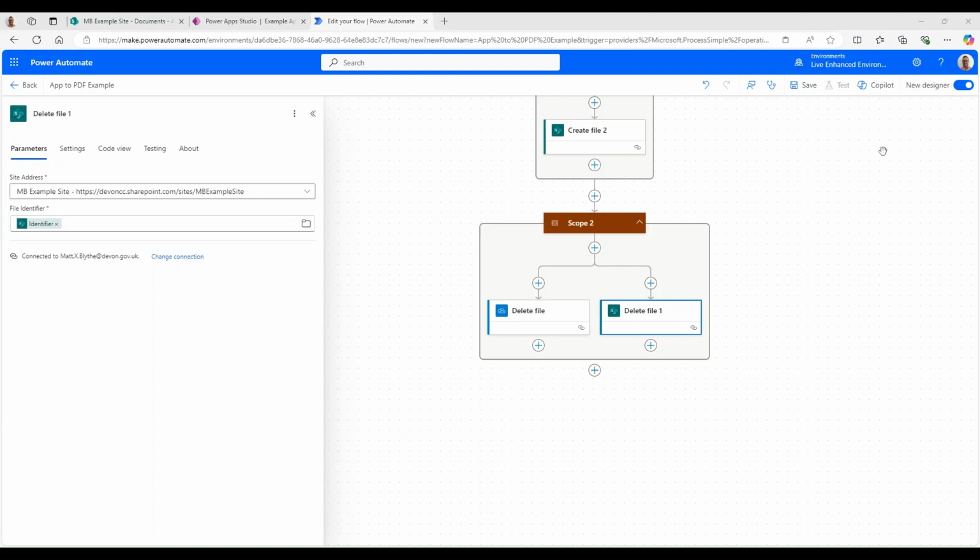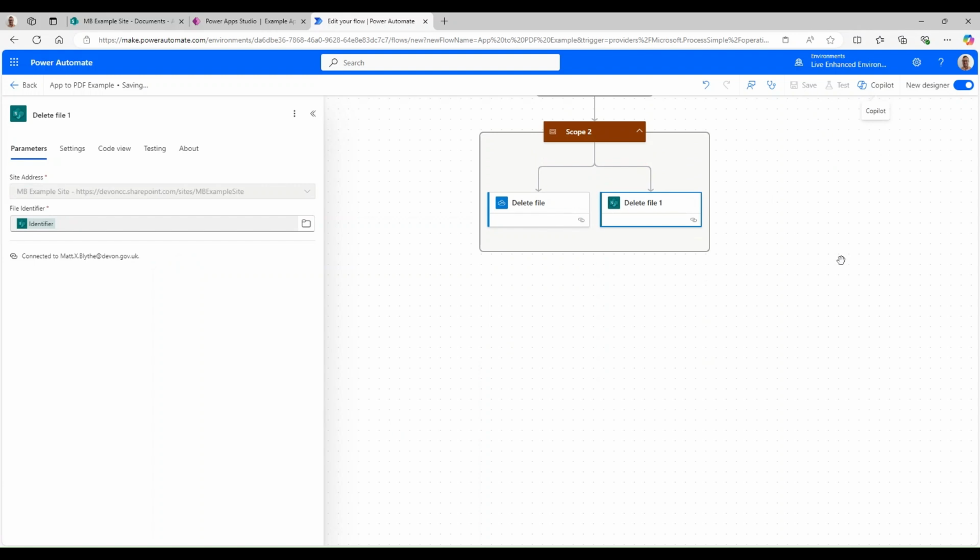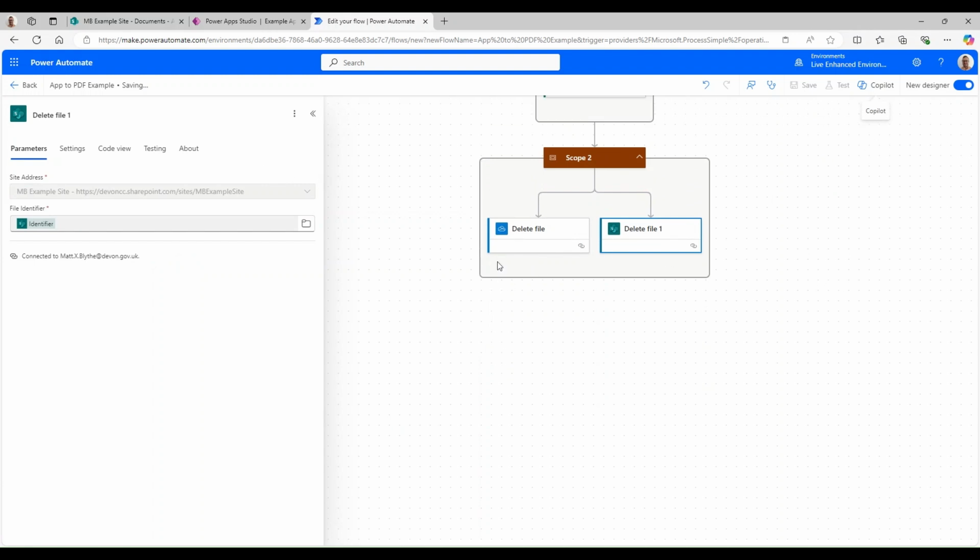And that's it for the Power Automate steps. Go ahead and save the Automate. We will now move to Power Apps.